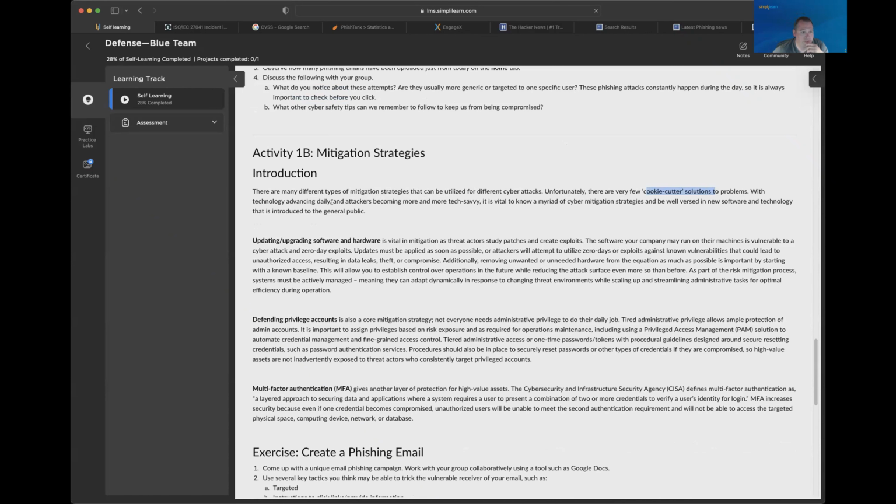With technologies advancing daily, attackers become more and more tech savvy. So these phishing emails, back in the day, they were really, really ugly. There were a lot of misspellings. They're using stuff like ChatGPT and AI to create this now, where it doesn't have so many spelling errors or so many issues. They can really make it feel very convincing, and you want to click on that link.